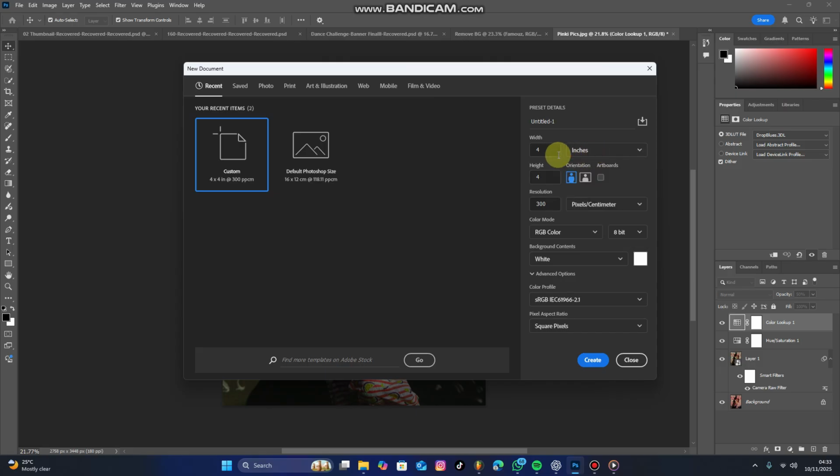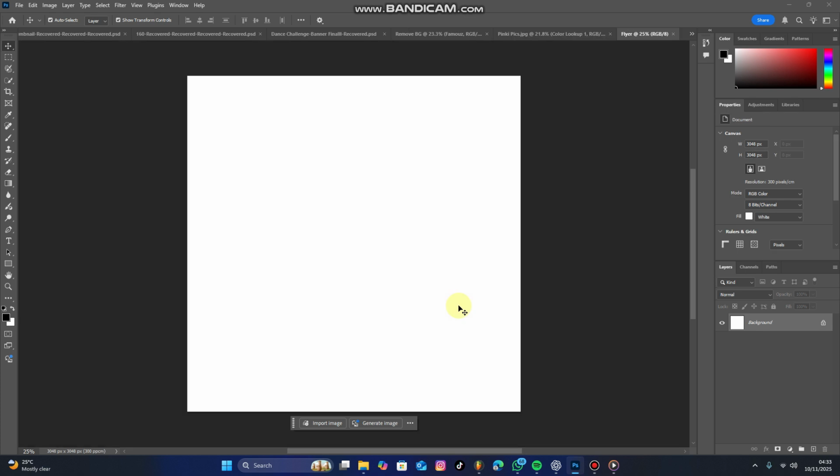So the inches, I'm working with 4 by 4 inches. I'll just write flyer. Yeah, I will use RGB color white, or this one, pixels. So I'm going to click create. Now, this is the canvas now.